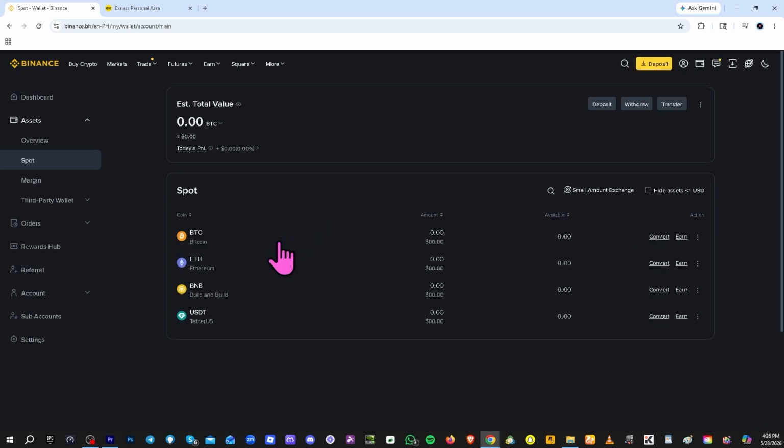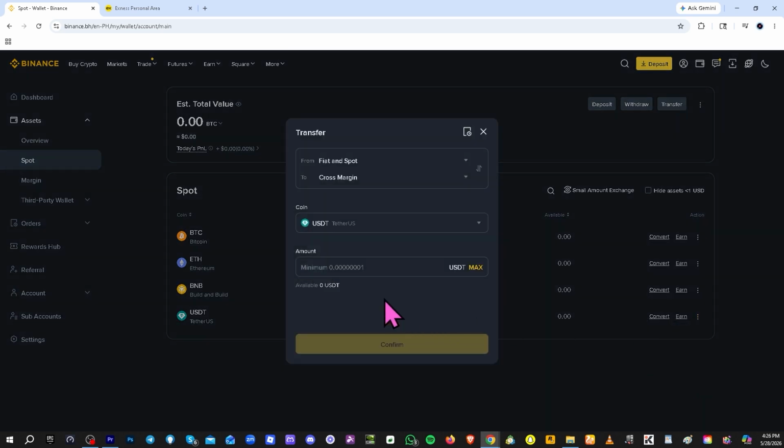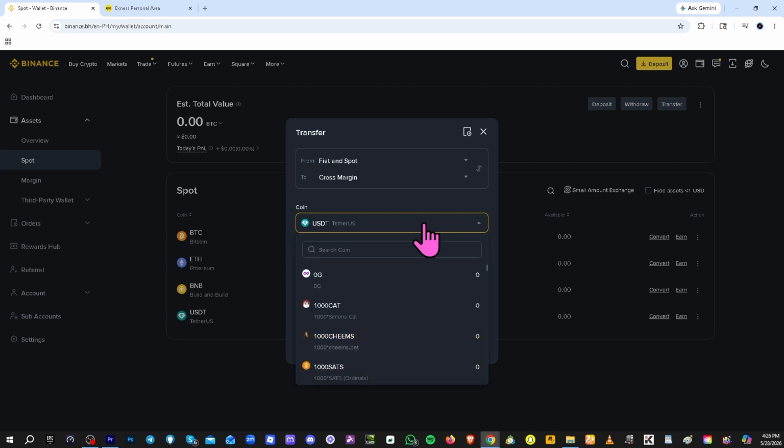If you want to transfer USDT from Binance, click the USDT or Tether US. There is a three dots icon here where you can have more options. I want you to click transfer, because we want to transfer this USDT here in Binance to Exness. All I have to do now is select the coin. You want to make sure that you are using the right coin, which is USDT.